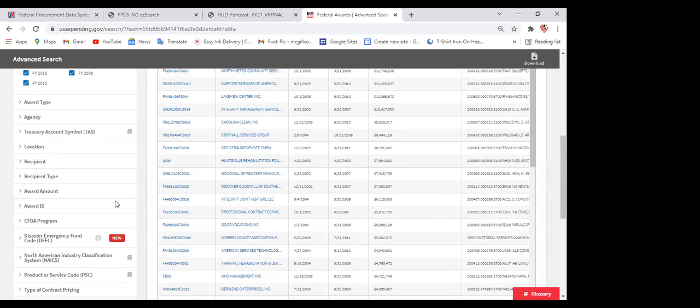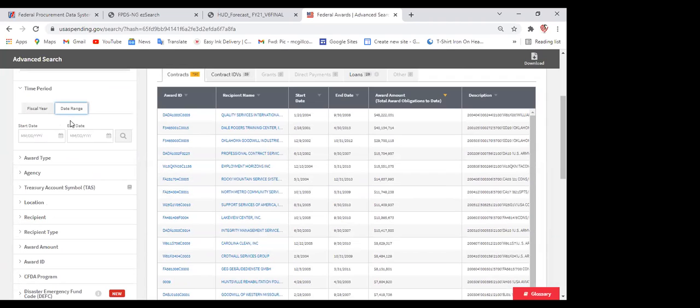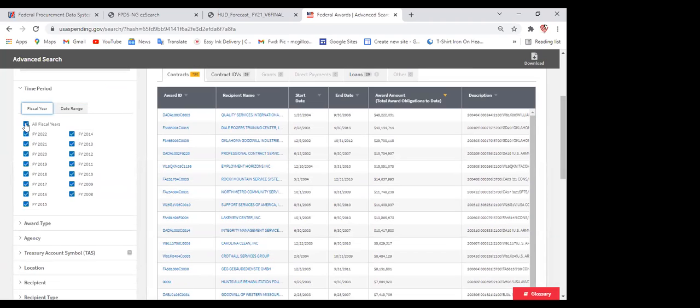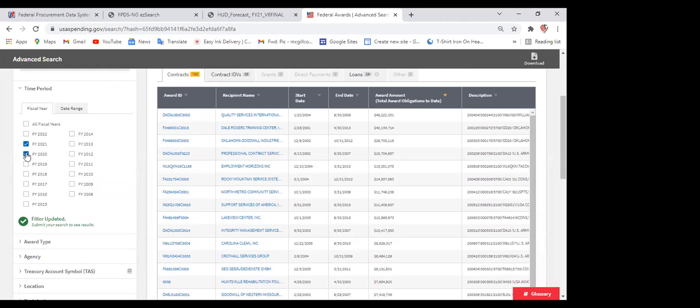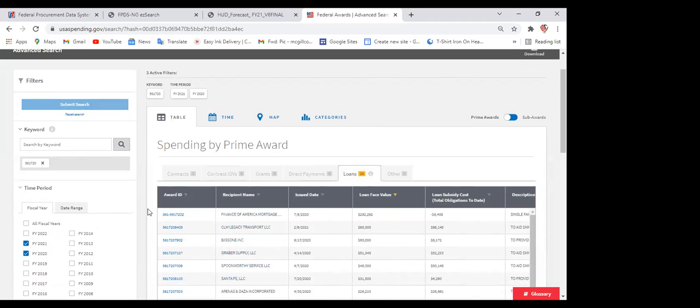You also can go in and check the date range, which will be here. You can come here and check by date range. But what I like to do is, I don't like to do all fiscal years. I like to look at 21 and 20. And then you can come back up here and do a search so it can update.